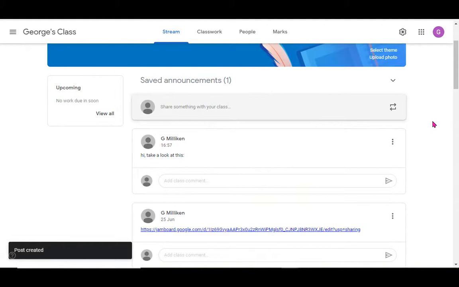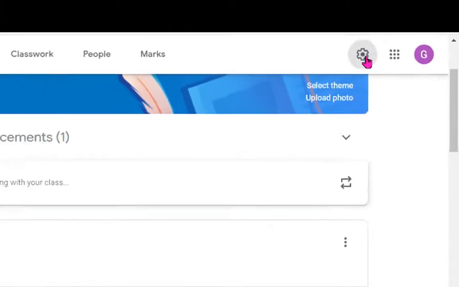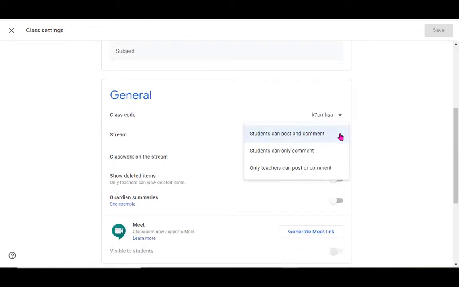So that is an overview of stream. You can check the settings for stream up in the cog. And if we come down, we can select who can post. So students can either post and comment, can only comment, or the teacher can post and comment.